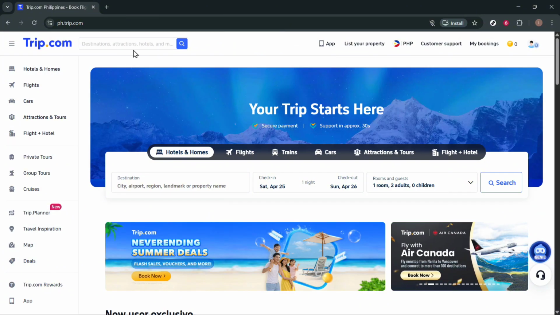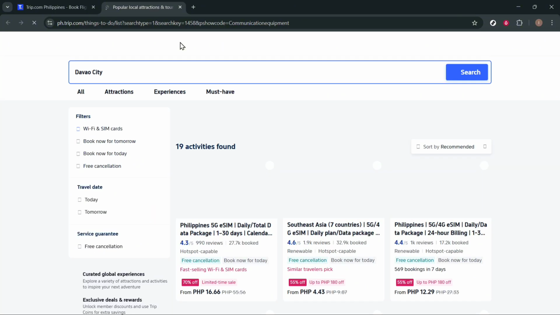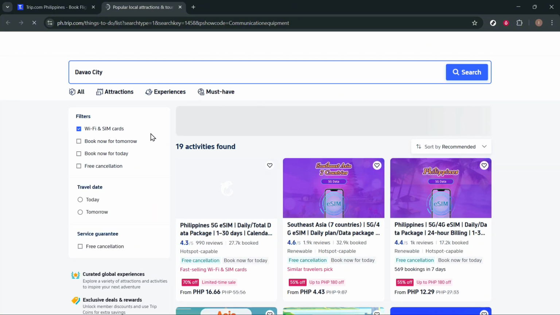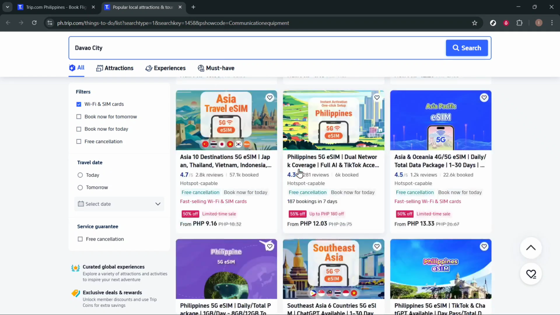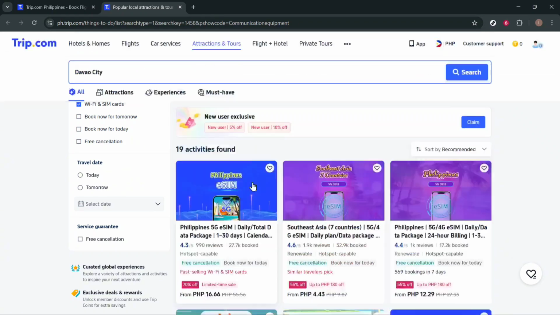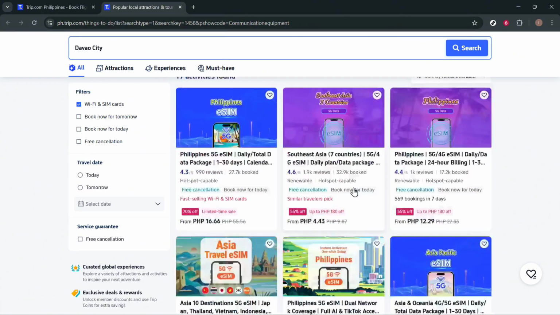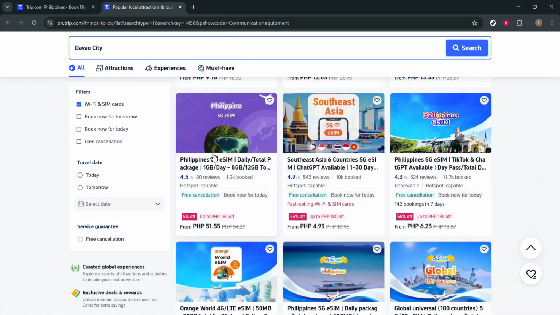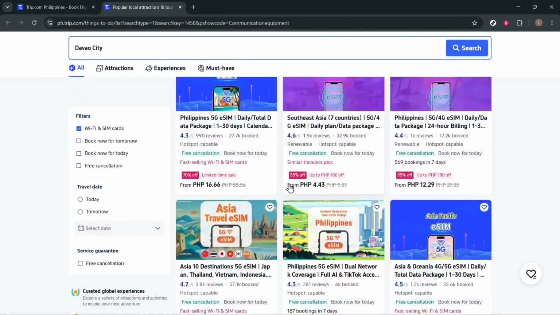So if you don't find that, you can use the search bar and look for eSIM. Click on search and that will take you here. So you can go ahead and select the eSIM type that you want to avail. So you can avail the Philippines eSIM, Southeast Asia, Asia eSIM, Asia Pacific, and more in here. So here are your choices. So select what applies for you.